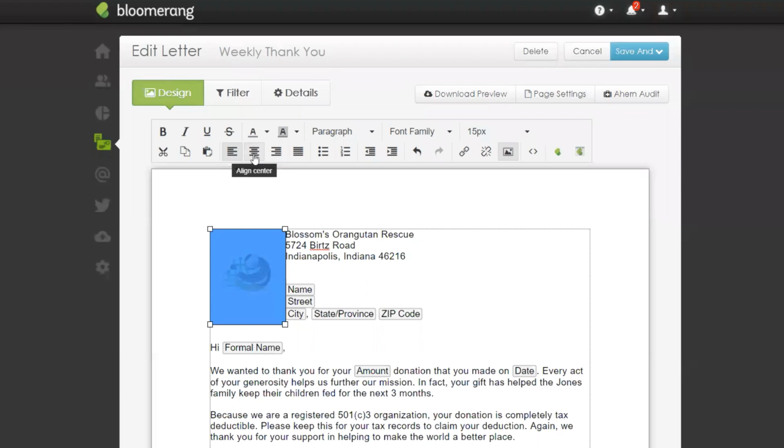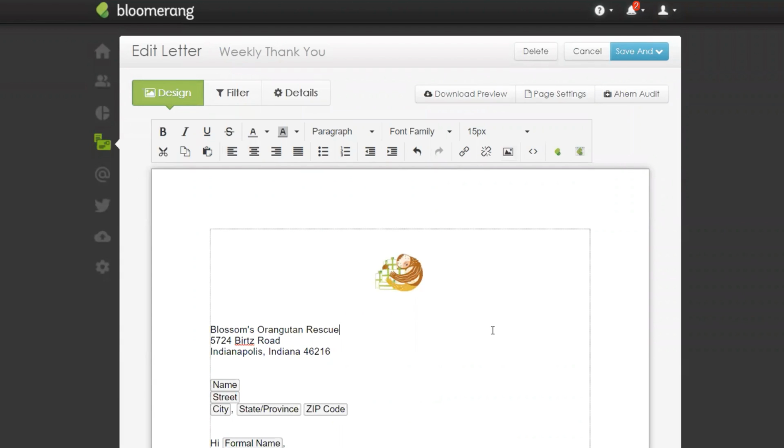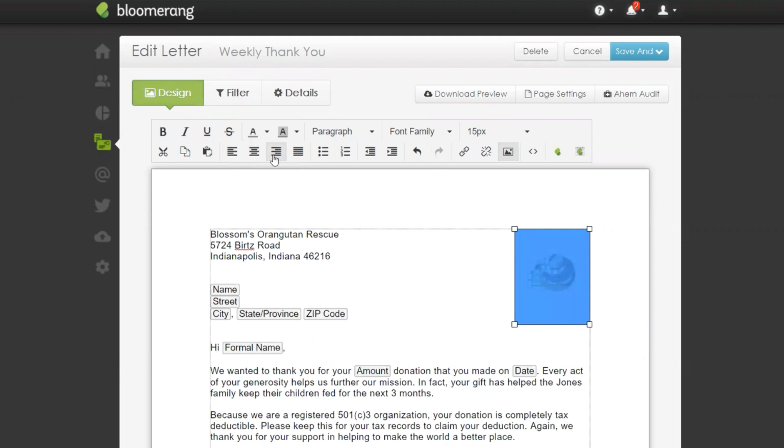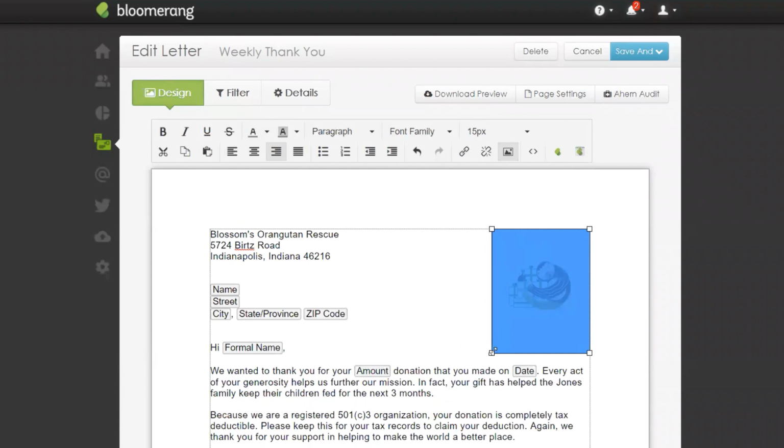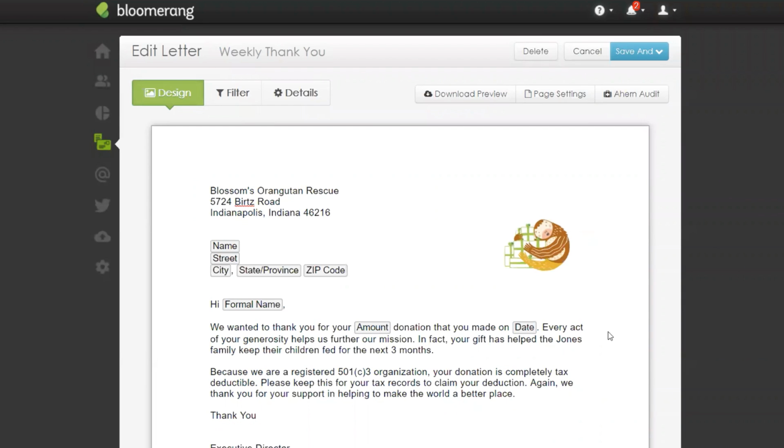Or maybe I want the image to be in line with the text and have the image be centered. I can click on that. Or maybe I want the image to the right and have the text to the left. That looks a little bit better, and we'll resize that image just a little bit to make that look a little bit better. So you can change those up. You can control how the text wraps around the image and how the image is aligned. So again, if you have your logo or your letterhead as an image file, you can insert that in Bloomerang and start using that.